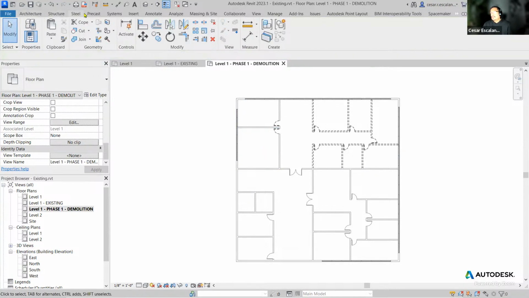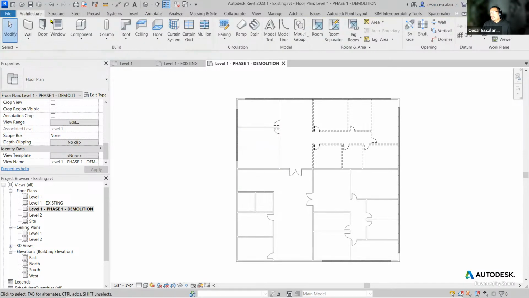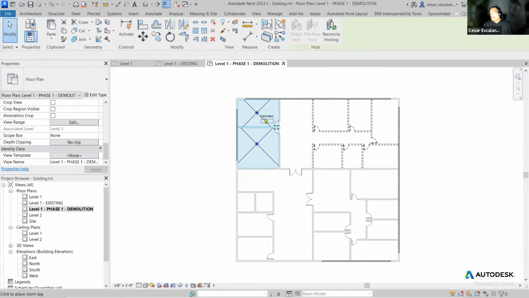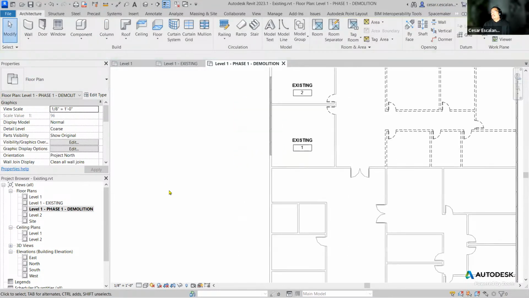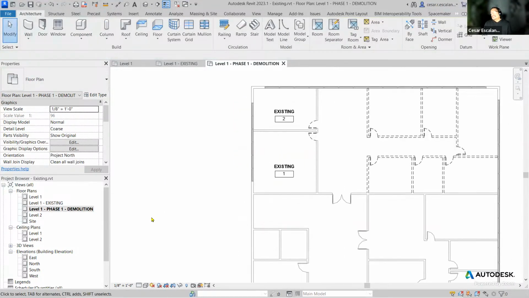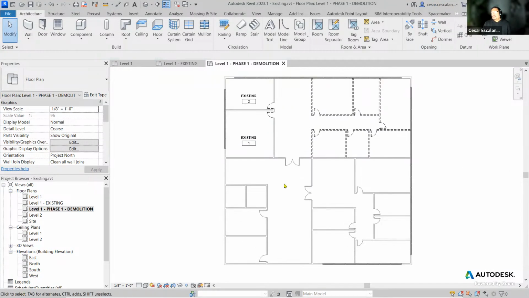You can tag it, annotate, sorry, architectural tag room. And so this room has exactly the same properties as the other one, except that they are now in a different phase. The other rooms are going to get demolished. Any question here? Okay, so this is phase one demolition plan.